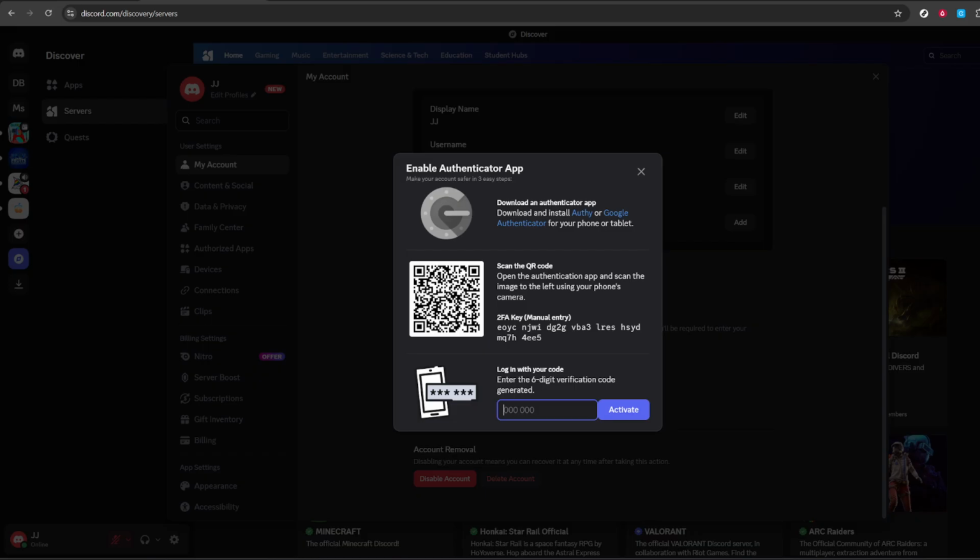Now take the current 6-digit code shown in your authenticator app and type it into the field in Discord. Remember, these codes expire quickly, so if the timer is close to running out, wait for the next code to appear to avoid an error. When you've entered the code, click Activate to move forward.